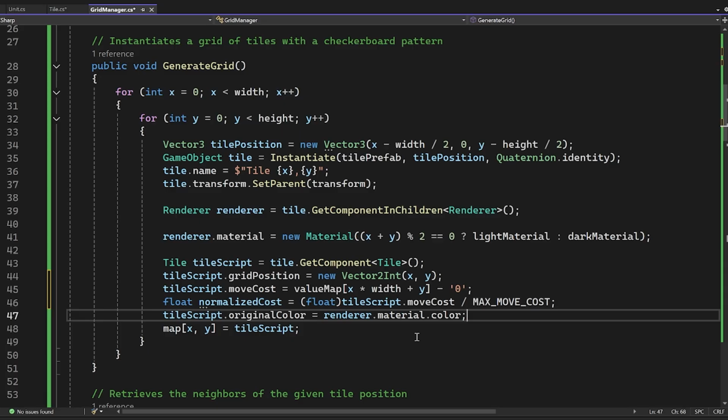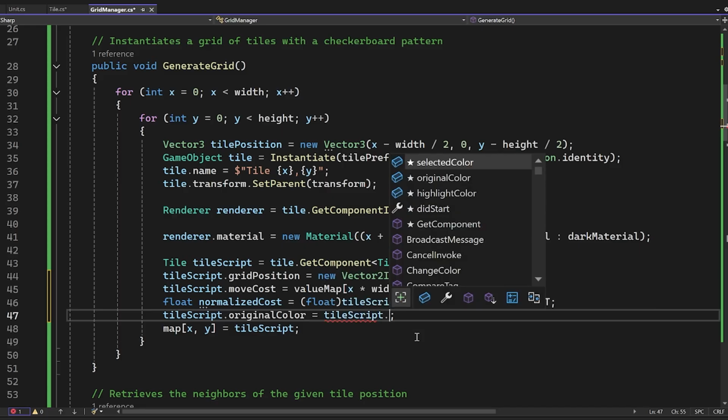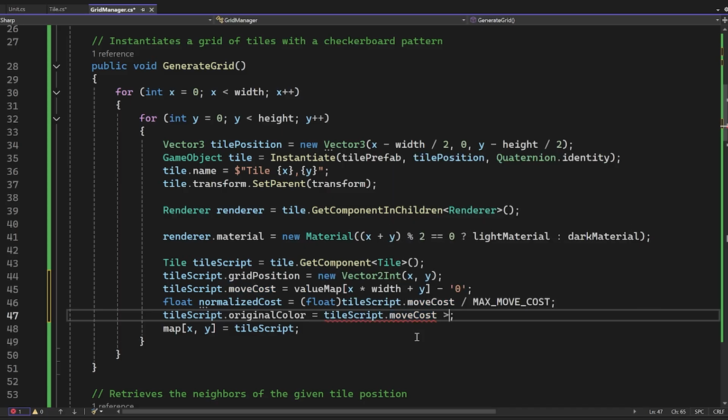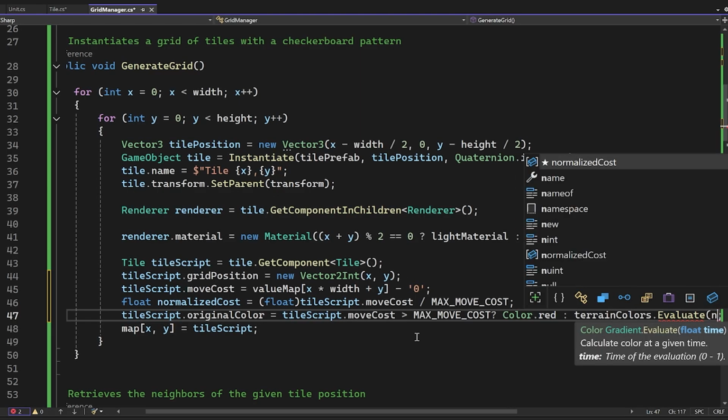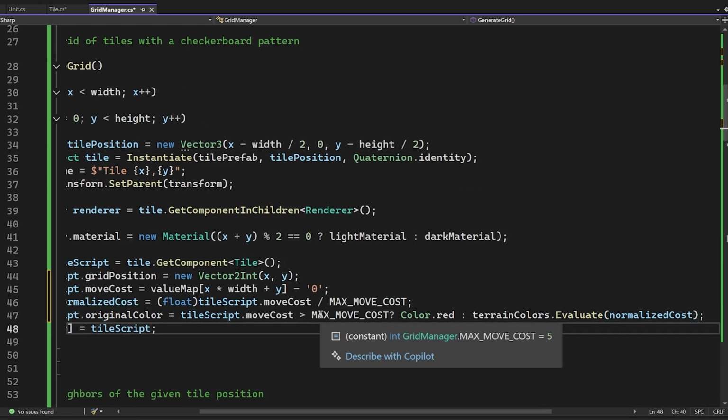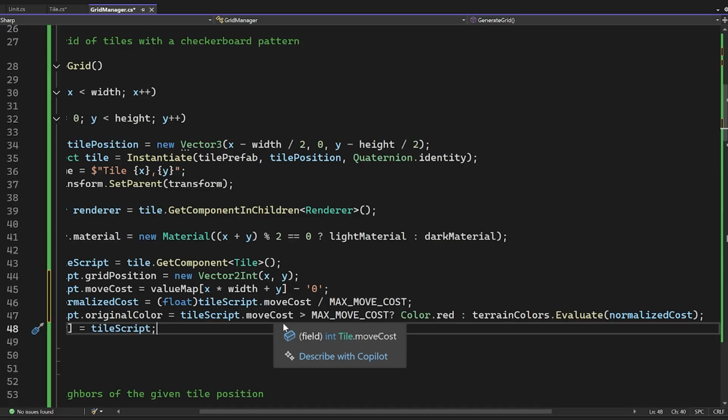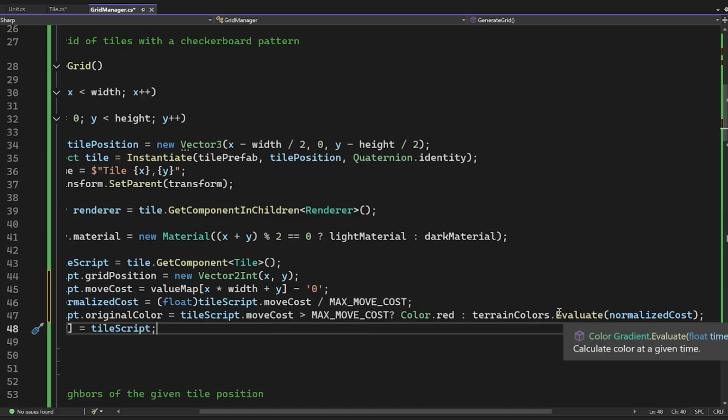So now what we want to do is, instead of grabbing our original color and setting it to be the material's color, we are going to assign it that gradient color, which means we have to check tilescript.moveCost to see if it's greater than our max. If it's greater than our max move cost, we'll use a ternary here, then we want to set it to Color.red. If it's not, then we're going to set it to terrainColors.Evaluate(normalizedCost). So what we're doing here is checking to see if our move cost is actually a viable movement cost. If it is, great. We're going to assign it some color in our gradient. Otherwise, it's just going to be straight red.